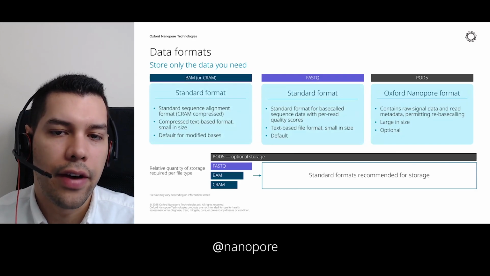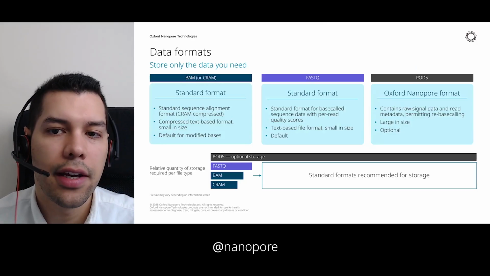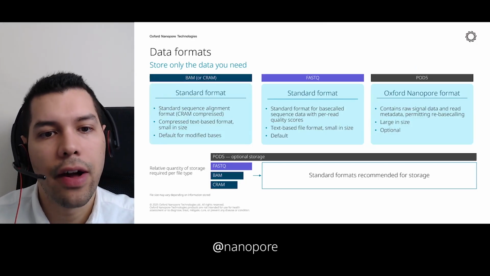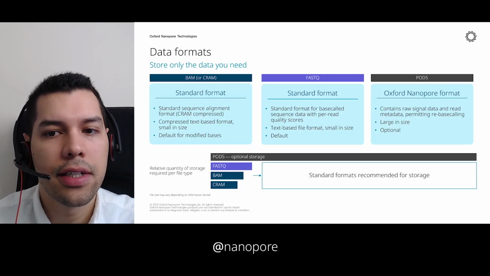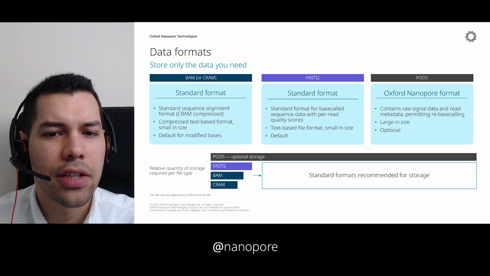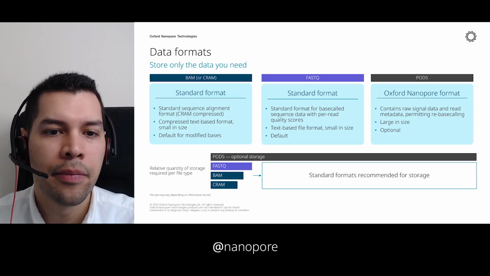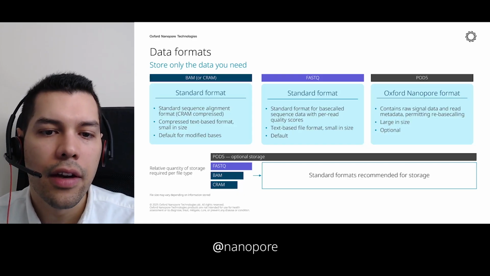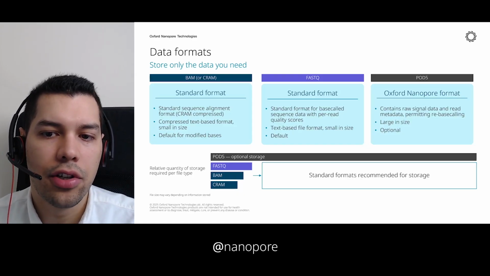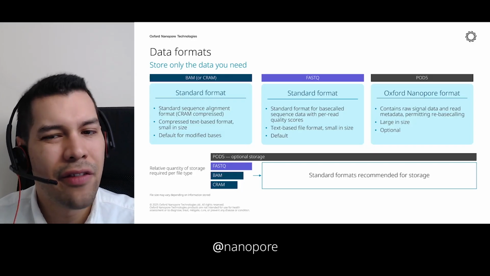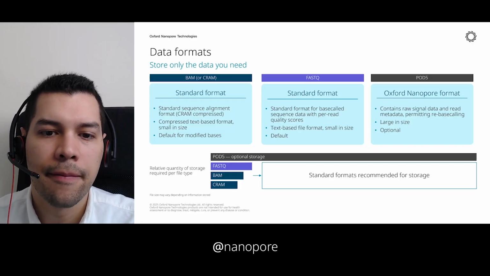Here's some more information on file types. The standard FASTQ file type is used for storage of basecall data, and it's usable in common downstream analysis tools. This is a text-based file format that has your nucleotide sequences in A's, T's, C's, G's, or U's, and being a text file, it's very amenable to compression, but it's already relatively small in size. If there's no desire to rebase call your data or to use raw signal data for any complex tertiary analysis, then FASTQ alone is generally sufficient.